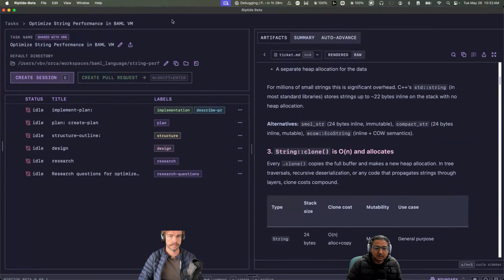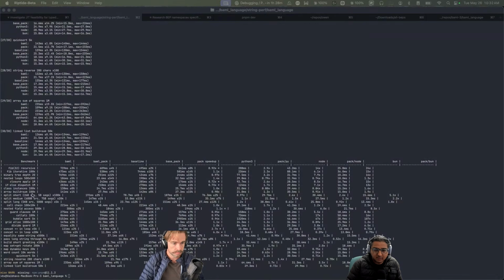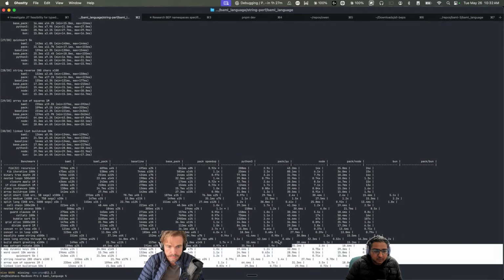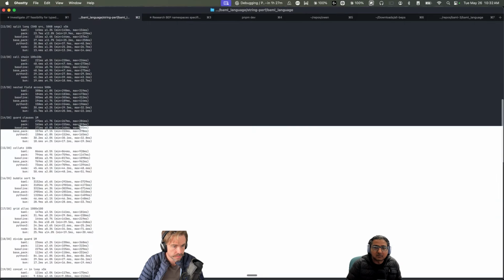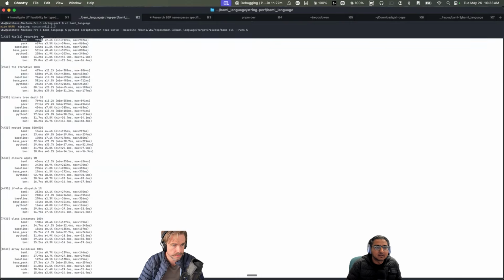So one of the things I did is I made strings way faster in BAML. As a part of making strings faster in BAML, where's the speed up? Yeah, do you have the before and after result, or is this just compared to other languages? I have before and after too. There's a baseline thing in here. Here, I'll ask Claude to describe to me how much faster I made this.